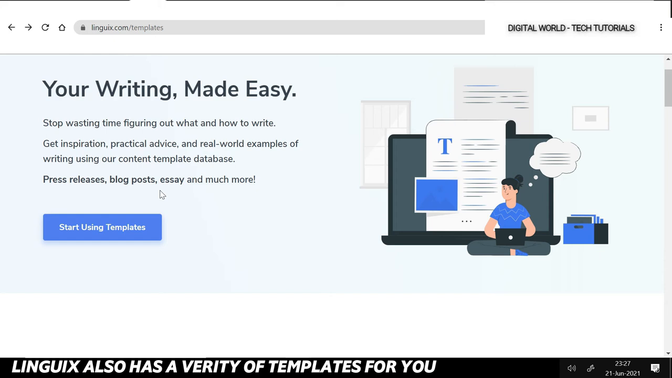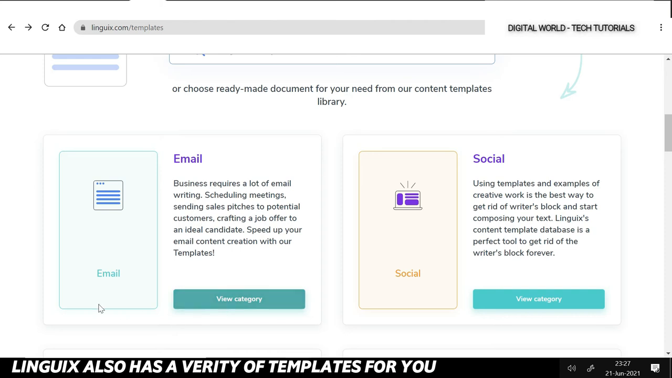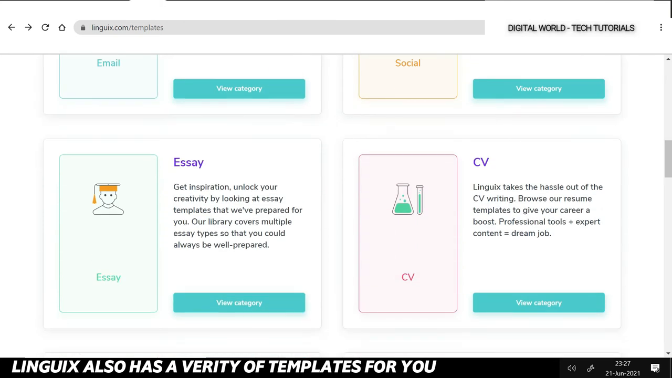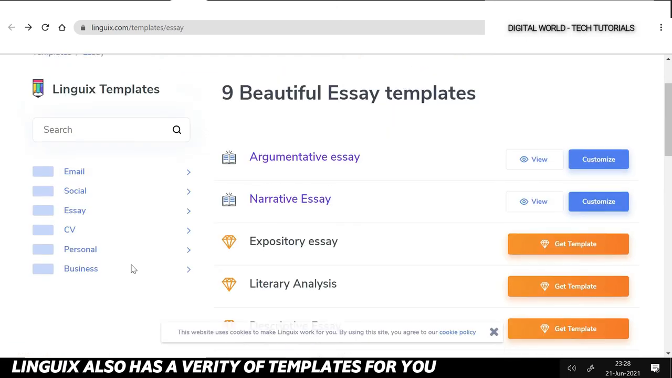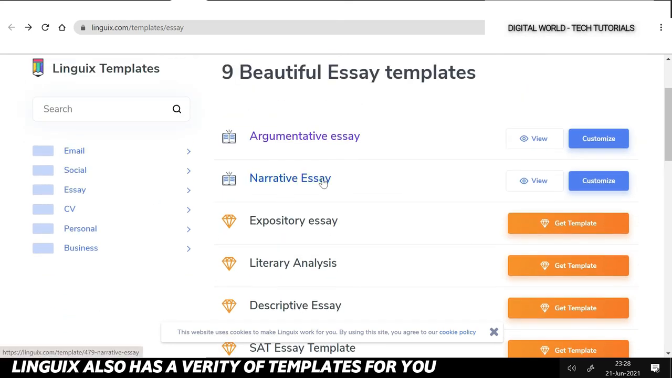So instead of writing on a clean paper, they also have templates which you can use in case you buy their product. For example, these are the different categories: email, social media, essay, CV. I'm just going to click this essay, and we'll see what kind of templates they have for the essay. Once you click this essay tab, this screen will open. For the sake of demonstration, I'm just going to click this narrative essay.